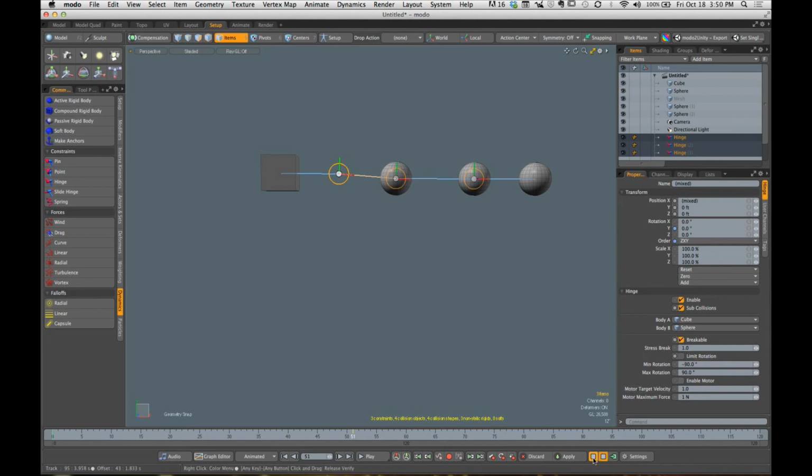Let's see what happens now. Boom. Let's lower that value a little bit. Let's put it to 0.25. And now let's see what we get. Oof. So the moment that element right there gets a lot of weight and a lot of force applied to it, it's just going to break its connection and they're all going to fall apart, which is pretty neat.